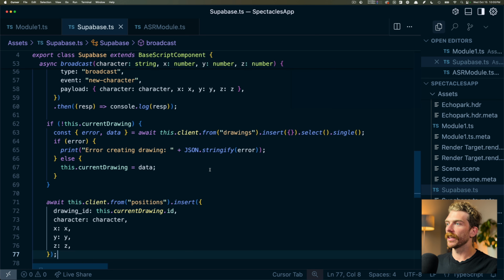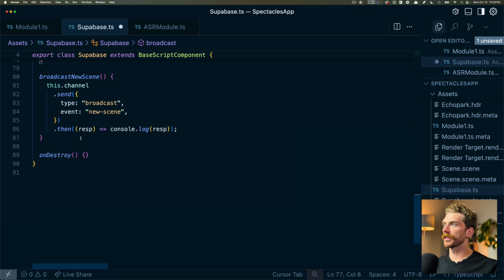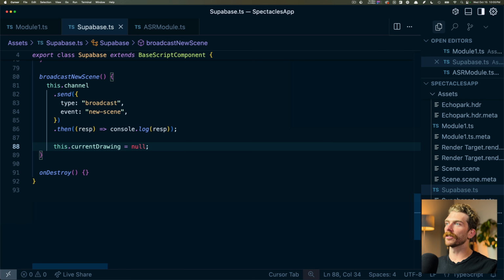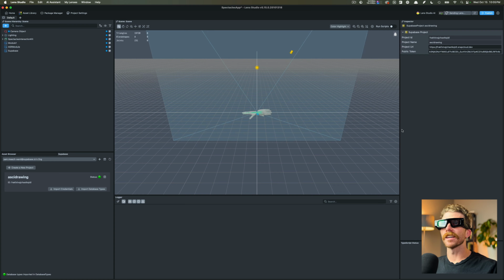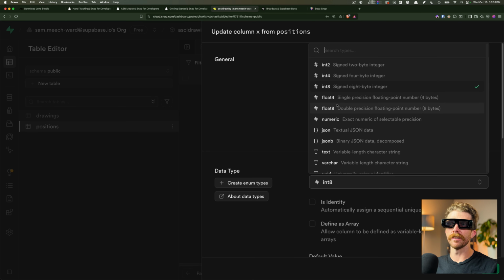And realistically, I could just insert these into the database and then have the database do the broadcast for me and do that over a private channel, make it more secure. But I'm just going to leave it the way it is for now in this app. And then obviously when we have a new scene, I am just going to set the current drawing to null. And if we test this out, these are not ints. The XYZs are actually floats.